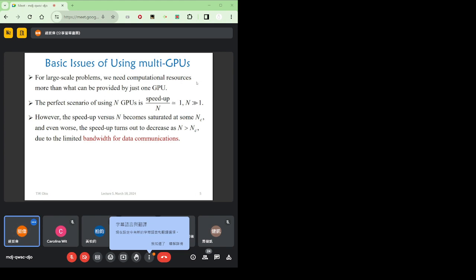So I would think, if you look at the speed up divided by n, and it will not be equal to 1, but it's getting too small compared to 1, say less than 0.8, then I think it's not justified to use more GPUs as n is increased.